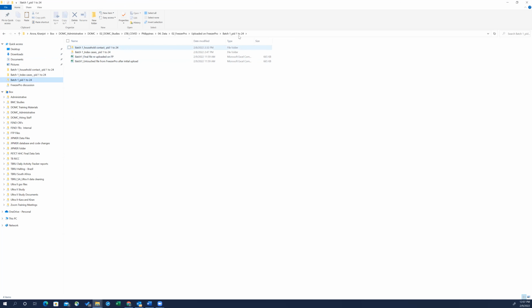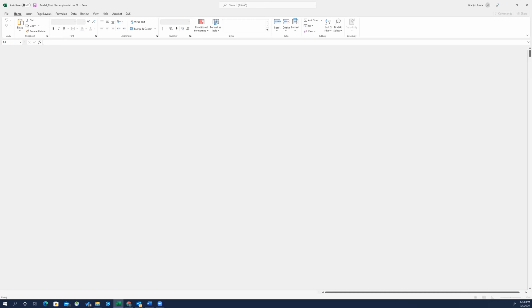And I've saved it here in the first batch. So these two are the same files. First I saved the CSV file from the downloads here and I called it the untouched file from the FreezerPro. It's very important to keep a copy of the initial database in case when you're making changes something gets disrupted, you can go back to what you had before.